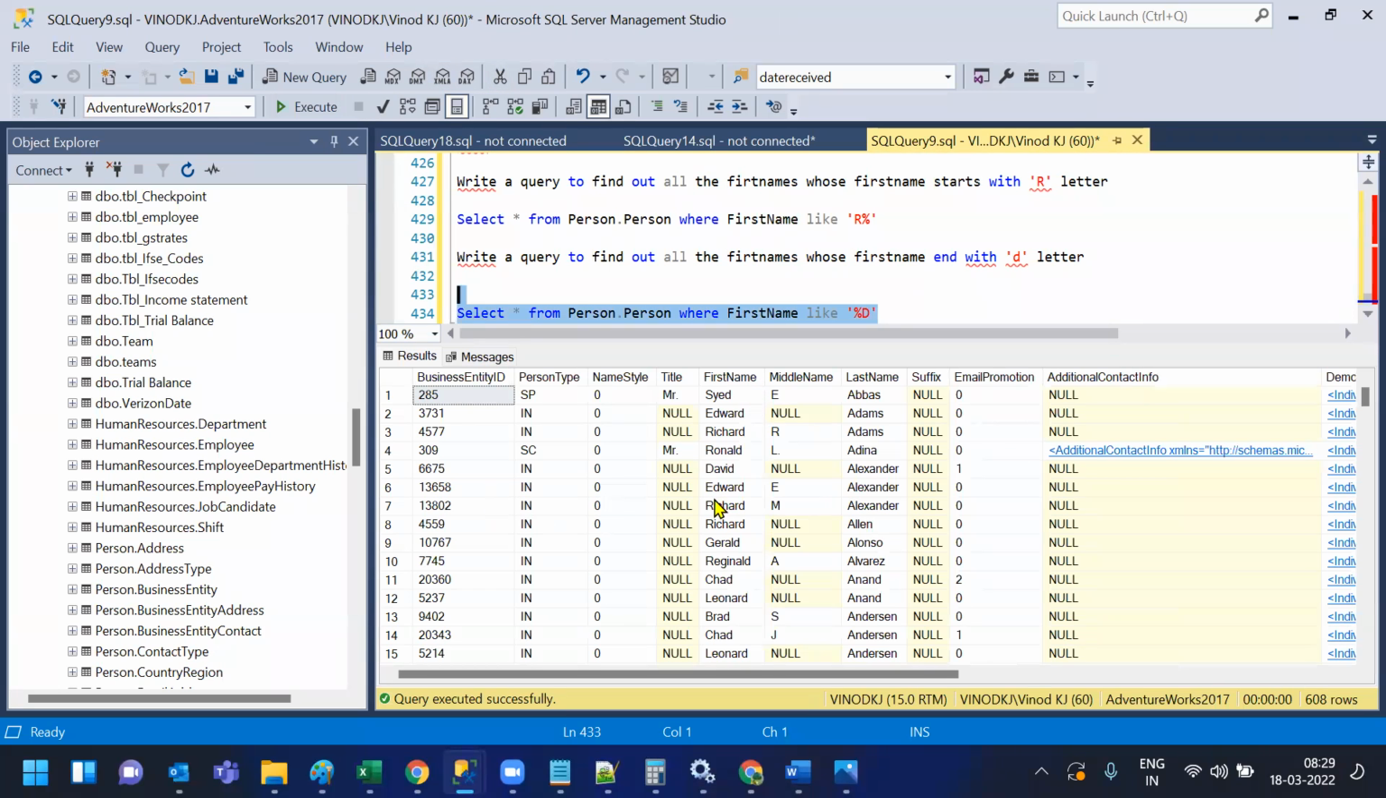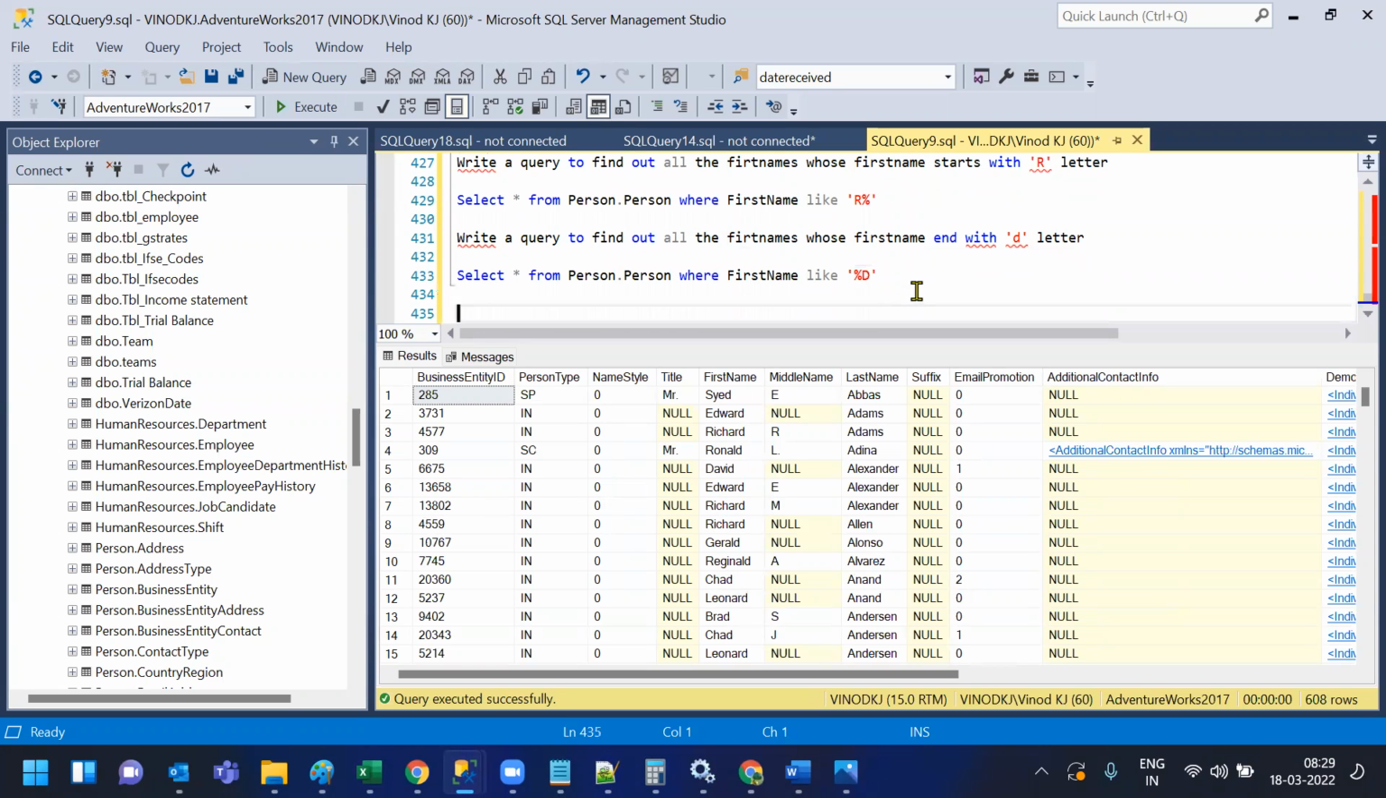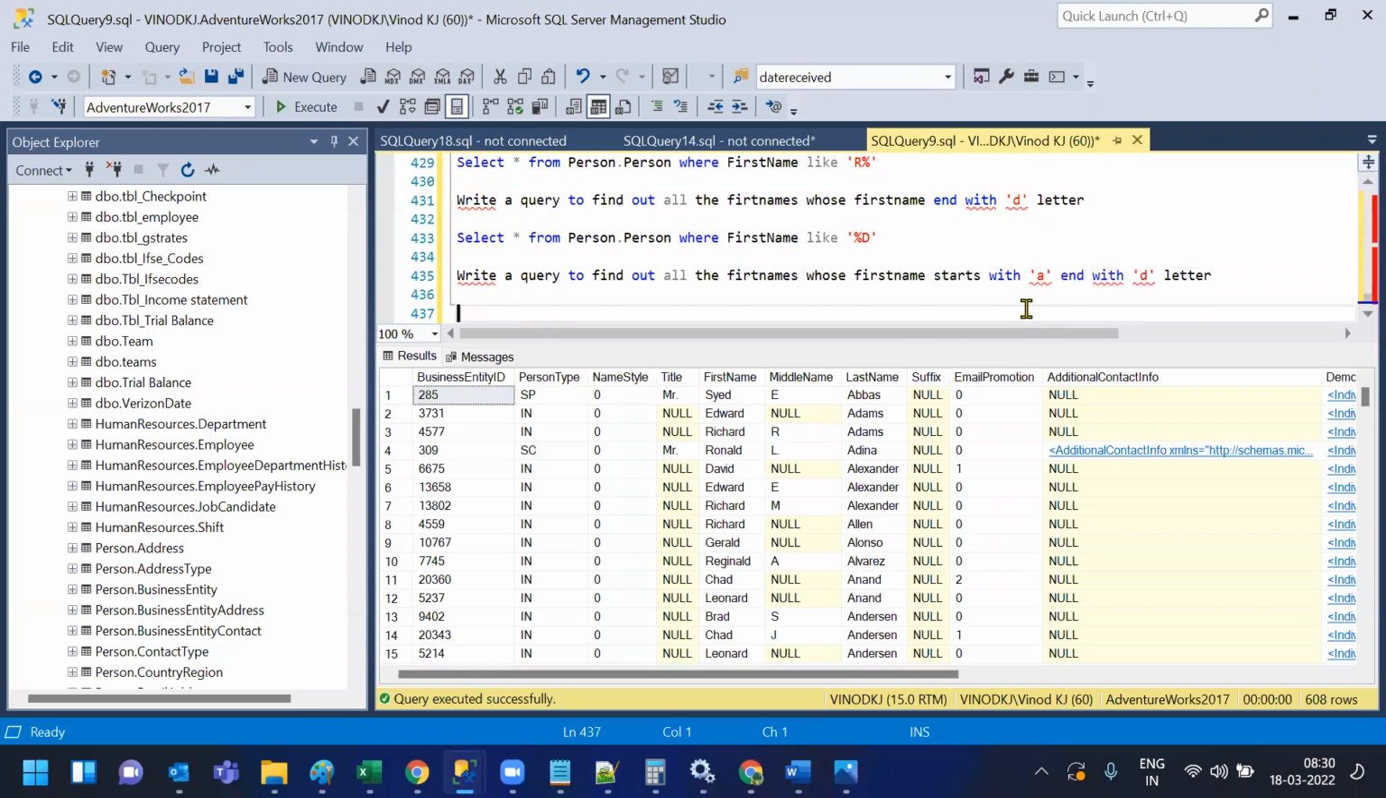You can execute. See, there are so many names. Understand? Yes, sir. Now don't write it, just observe it. Write a query whose first name starts with A and ends with maybe D. Let's see if we have any names like that. It should start with A and end with D. A percentage D.